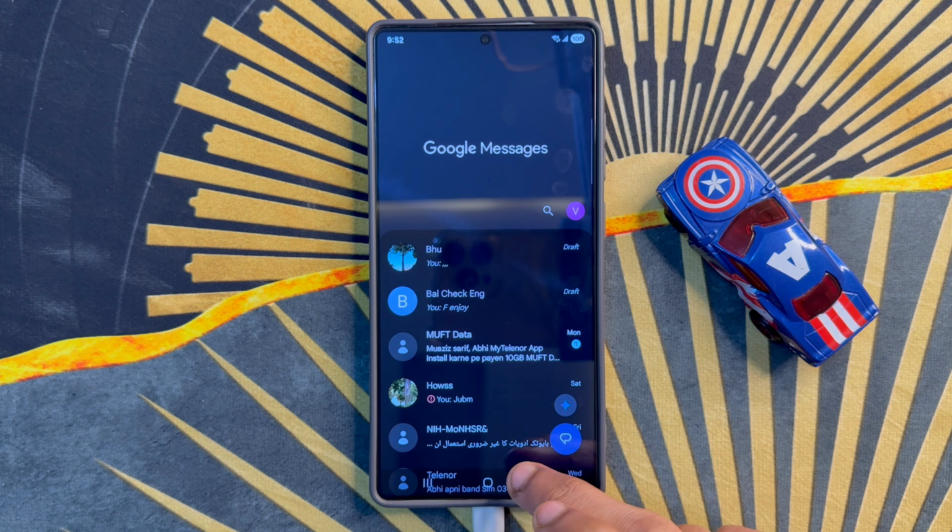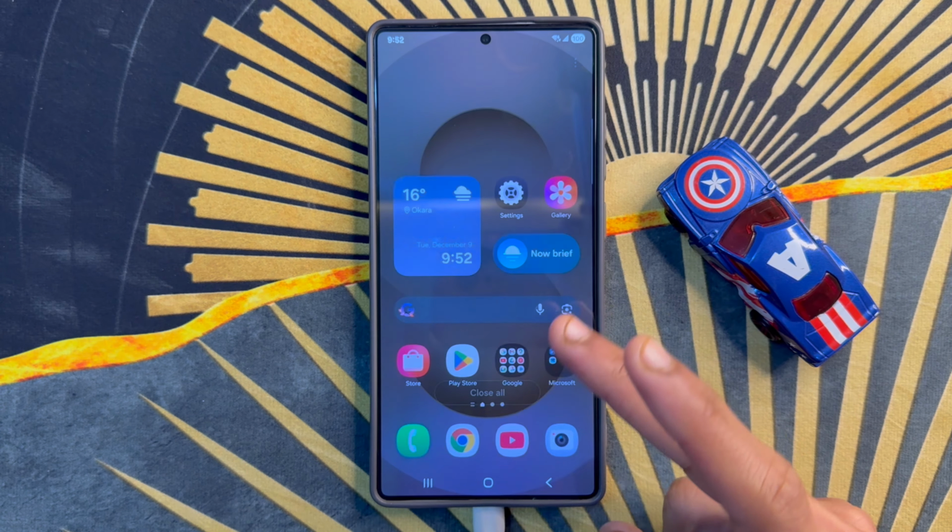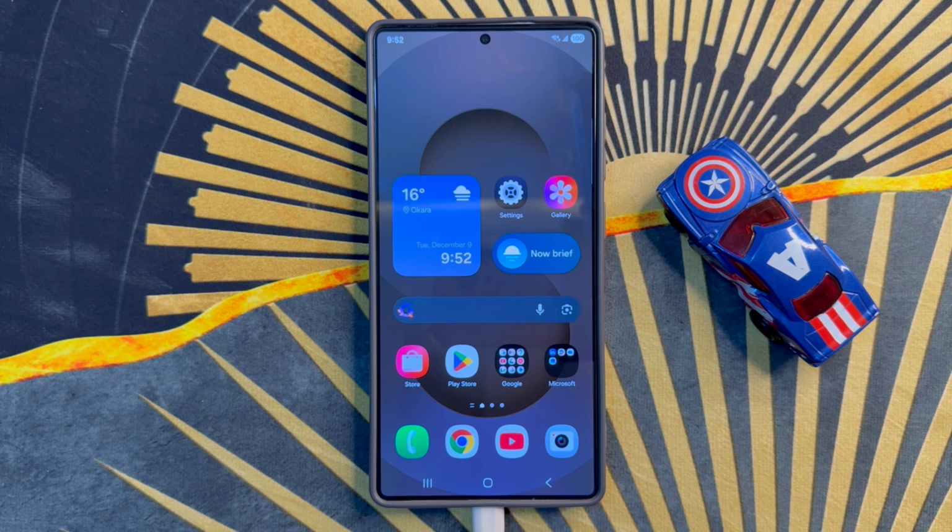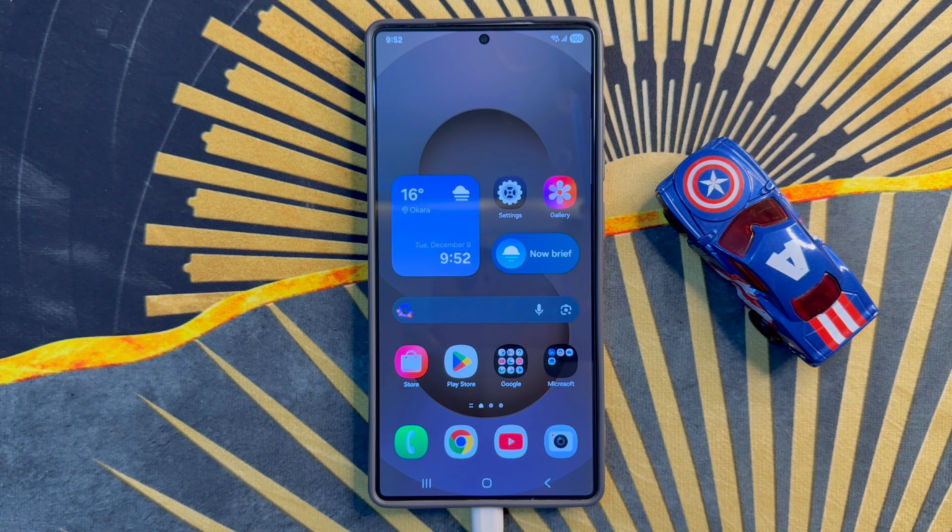After the process, go back to home screen, refresh phone. So that's how you can block a text message conversation contact on Samsung Galaxy S26 Ultra.